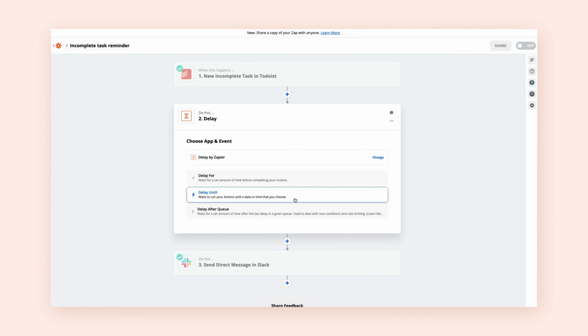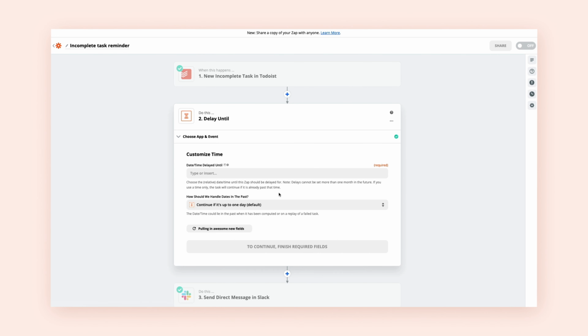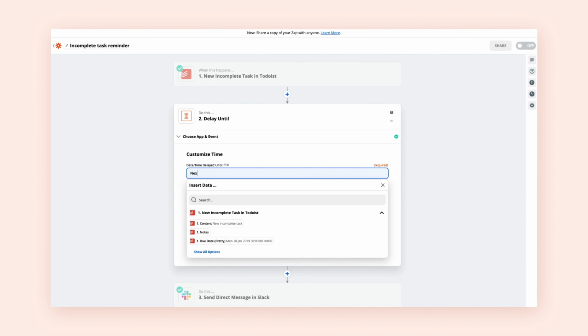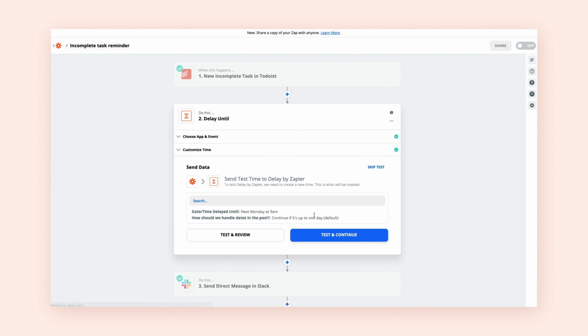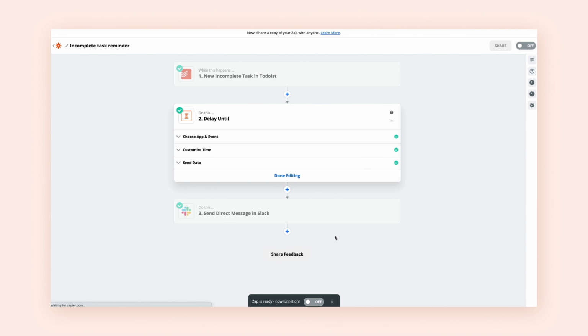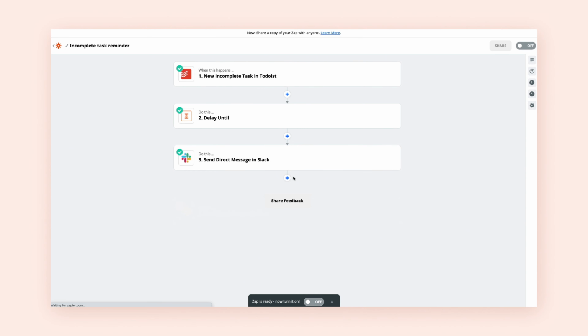You try using delay for, but you're getting reminders on an infrequent schedule. Instead, you add a search step to find incomplete tasks in Todoist. Then you add delay until to check the calendar, and delay your incomplete task reminders until business hours. Delay until ensures your Zap runs on your preferred schedule.